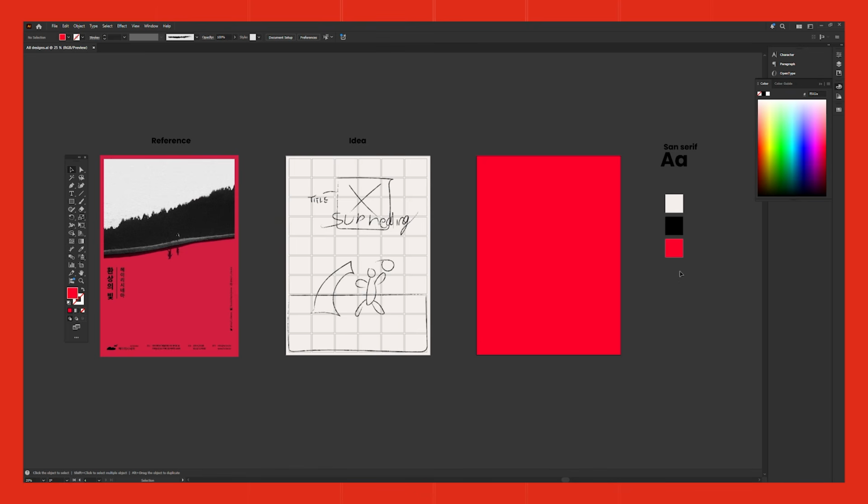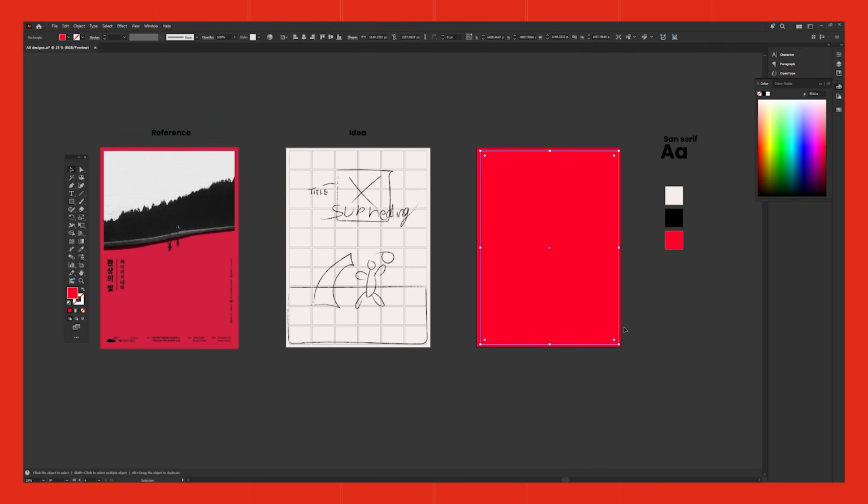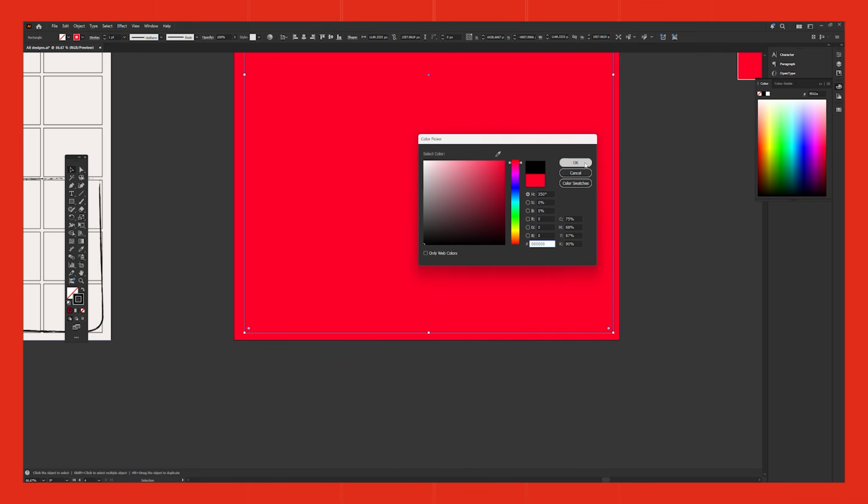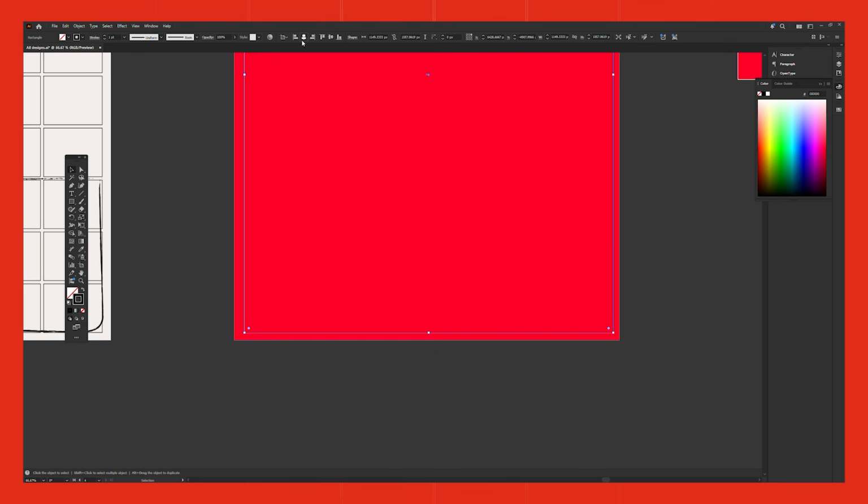So now we're gonna create a modular grid as we planned. For that, again, we're gonna choose the rectangle tool. We're gonna create a rectangle leaving some margin space. Let's change this color to something like black. Let's choose this and we're gonna align it.